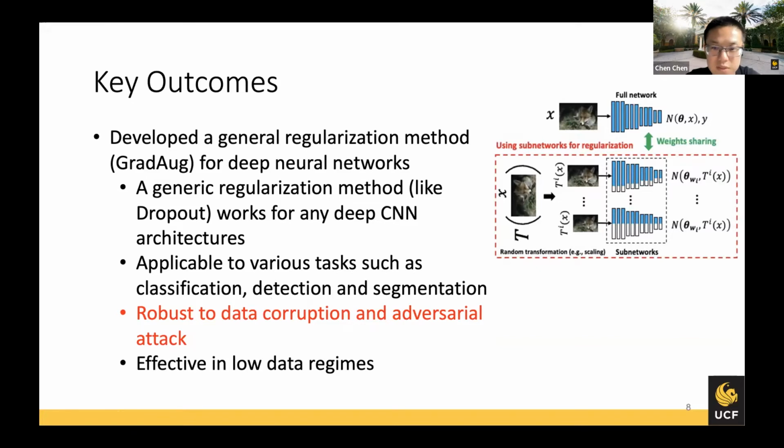And also, adversarial attack is a very critical issue in deep learning. This kind of perturbation is purposely manipulated by attackers. So we also want to achieve adversarial robustness in this sense. And with this regularization technique, the network learned can also be very effective in the low data regime, right? So you don't require a lot of training data. If you have a small training data set, you're still able to have a very reliable trained network.